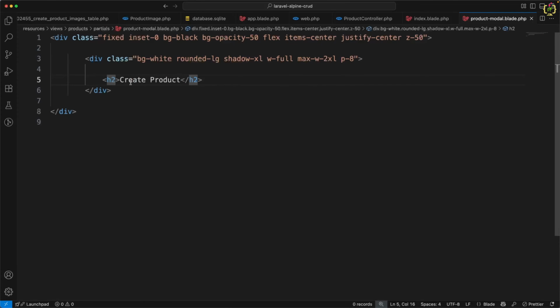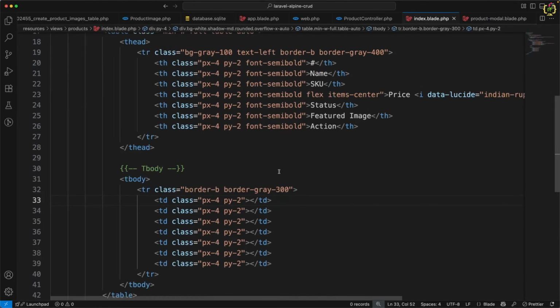Later I will set this to dynamic by using Alpine.js. And here I will pass the classes like text-xl, font will be bold, and I will set margin bottom as 6. Now we have to render this sub view inside the main index blade.